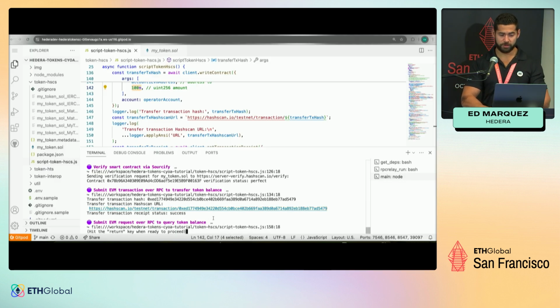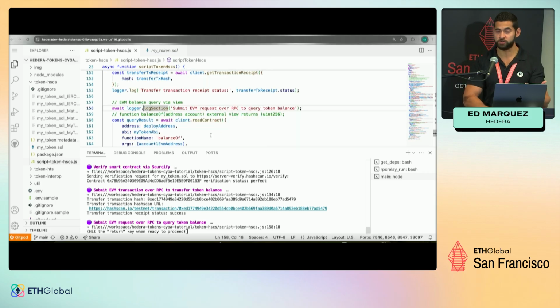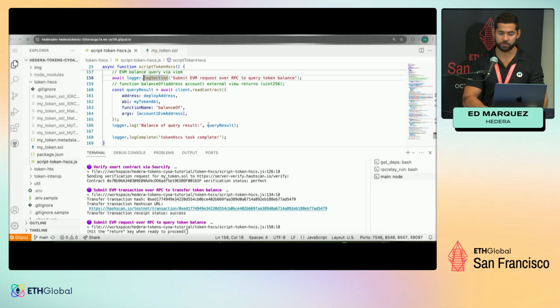All right, so now that we've submitted a transaction, we're going to submit a query. So we're going to read from that smart contract, right? So this is not really a transaction. It's more of a read query since it doesn't really affect the state. So we use read contract for that.